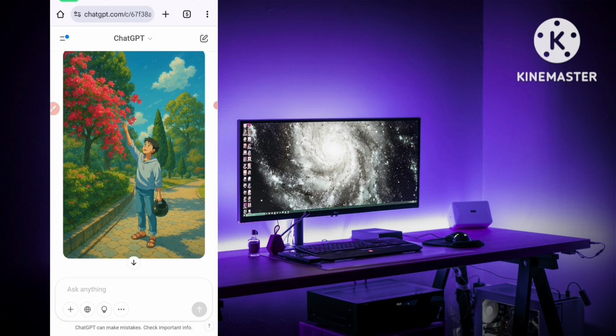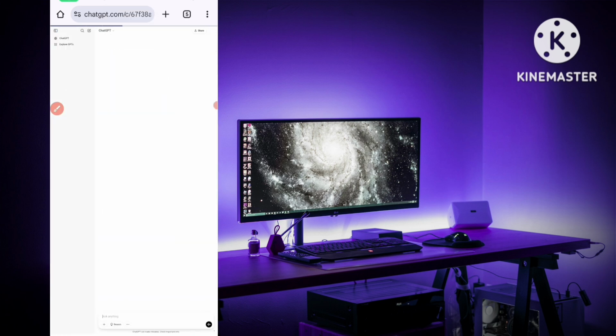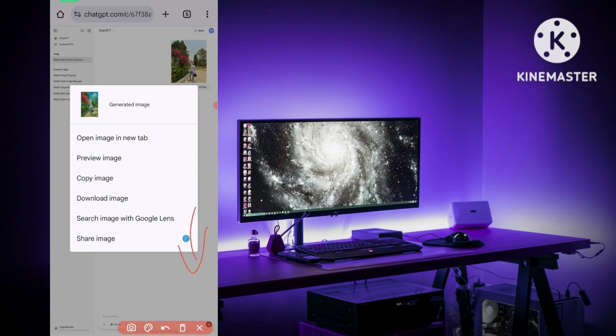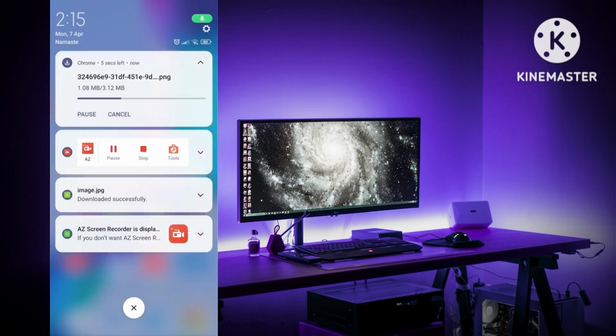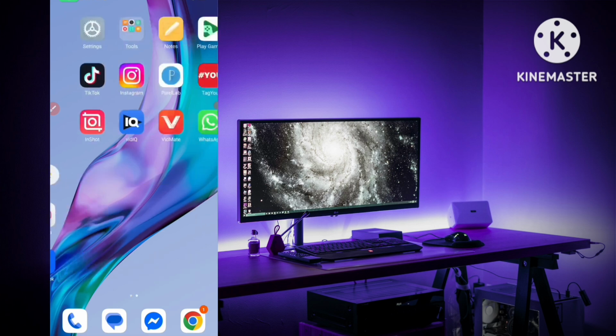If you want to download this image, just click on desktop site. After you enable desktop site, long tap on this photo and you'll see the option of download image. Click on download image, and the download will start in your background. Then you can easily view it in your mobile gallery.